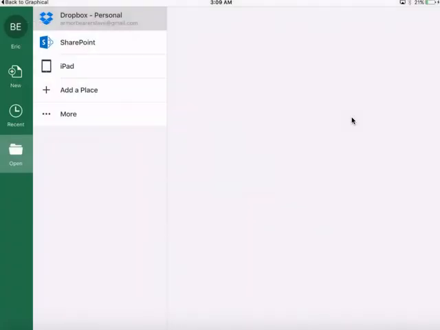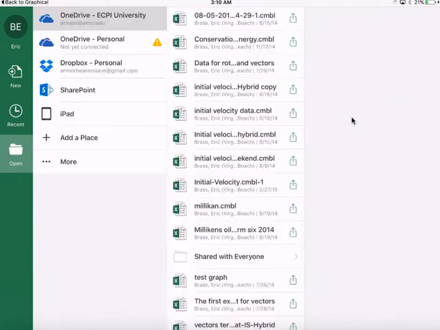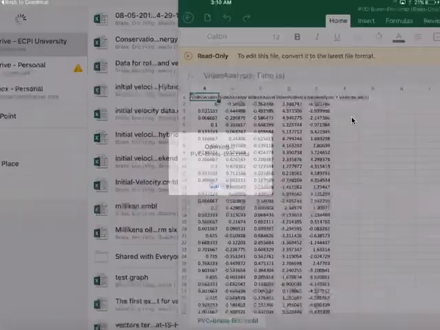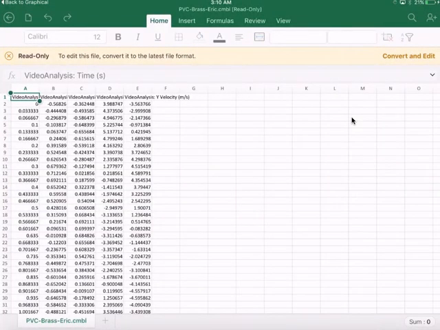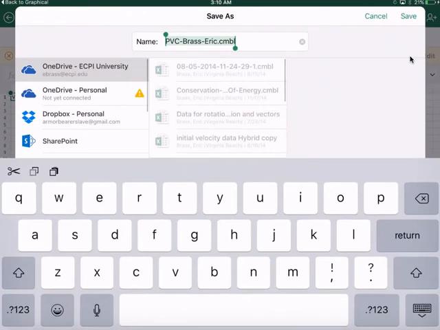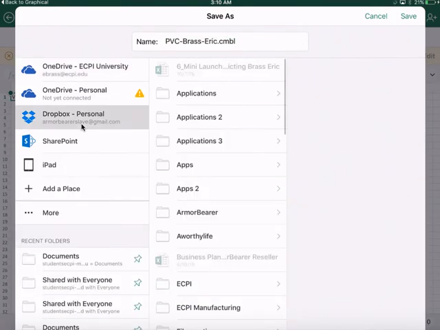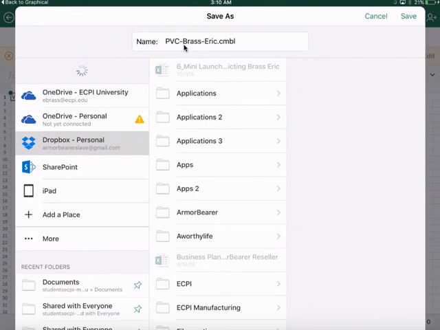So once we have this open in Microsoft Excel, we're going to make sure that we save this to the appropriate folder by converting and editing. Keeping our name, going to Dropbox. It should not be experiment at this time. You should actually have the name of the experiment as well as your last name and your first name.